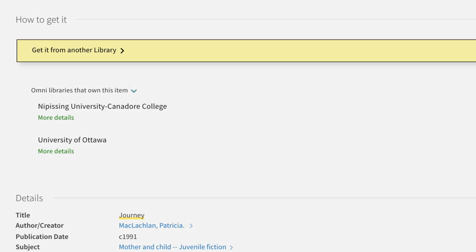You may find that there are several copies of the item you're looking for at multiple institutions. It's important to remember that you do not need to select a specific institution before submitting your request. Simply click on Get It from Another Library, and Omni will work behind the scenes to locate a copy of the physical item that is currently available to borrow.